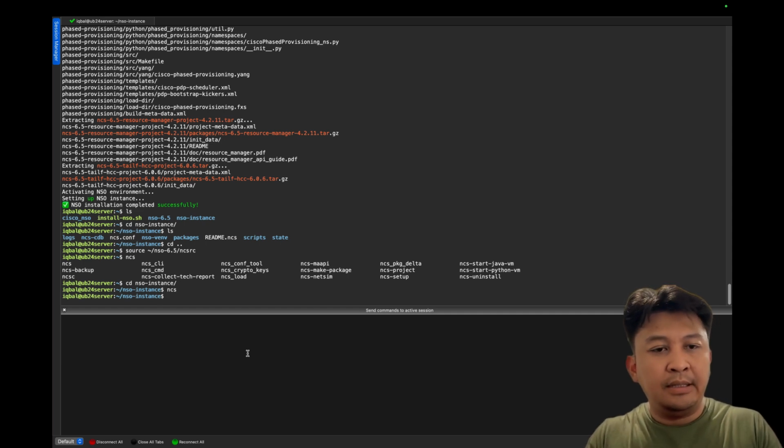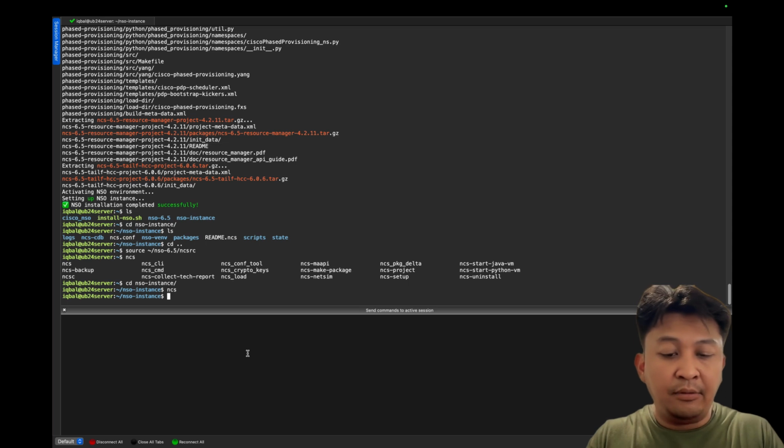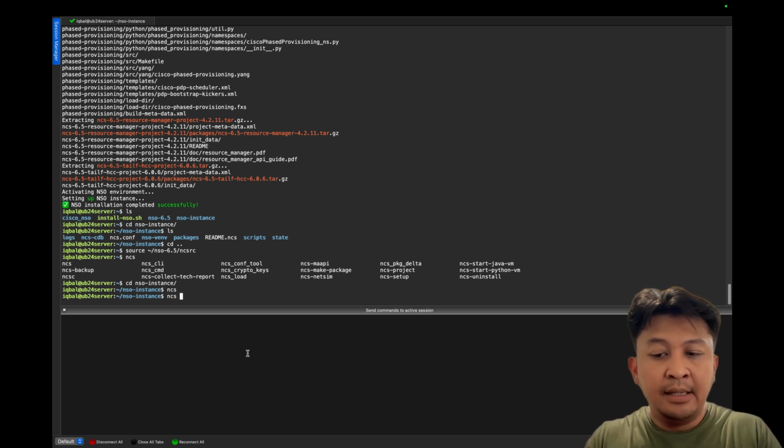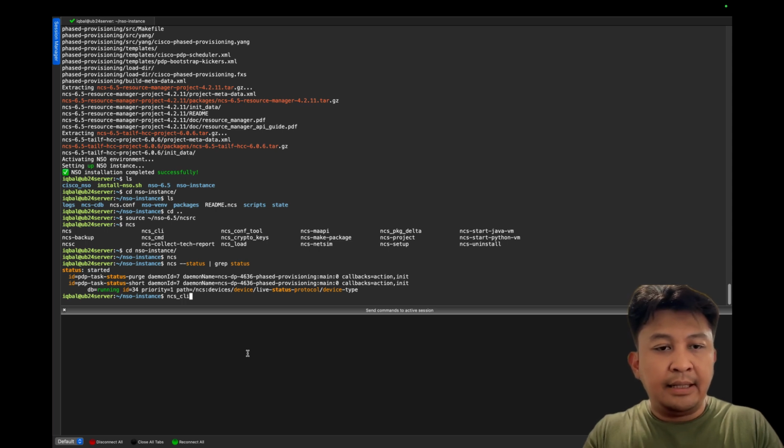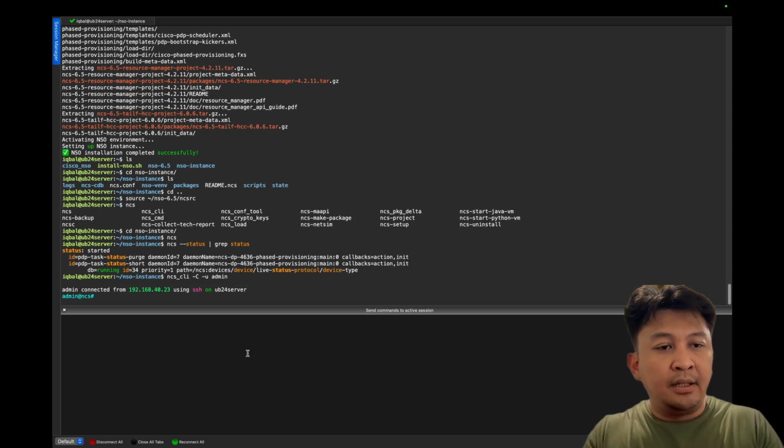Okay, so the NCS and the NSO should be up and running. We can check the status by typing ncs --status and then pipe grep status. It is started. Okay, so we can try to access the NSO CLI by typing the command ncs_cli, and then -C for Cisco command line, and then -u for the username admin. Now we are inside the NSO CLI with the Cisco CLI.